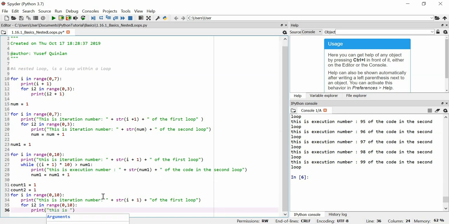Print, this is execution number str count 1 of the second loop.